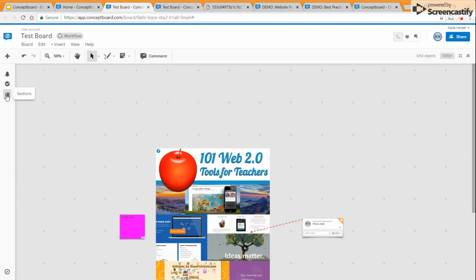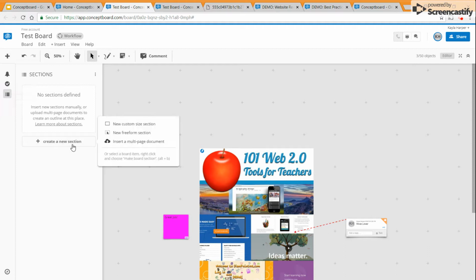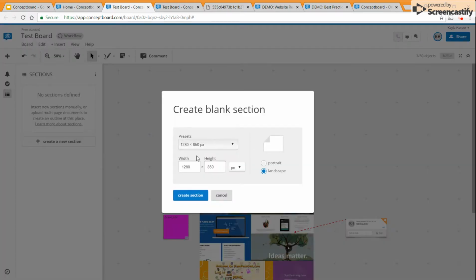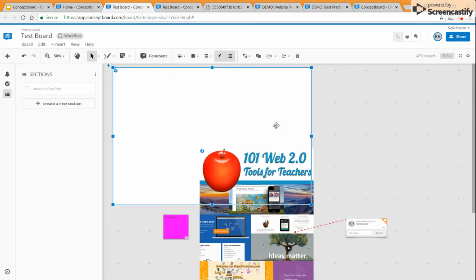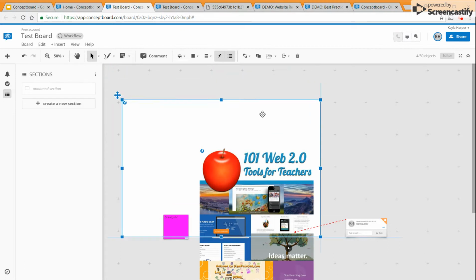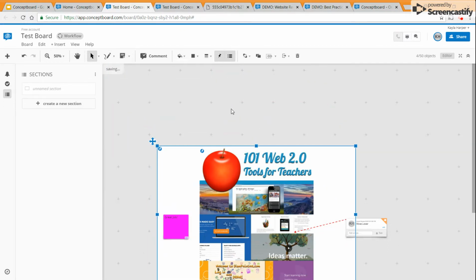You can create sections over here and add a new section. So maybe I want this to have a white background, and I can section off where I would like this part of my board to be. So there's a lot of really great features for it. I hope this at least gives you a beginning tutorial on how to use it. I really found it user-friendly, and I think that it'd be great for any classroom use.